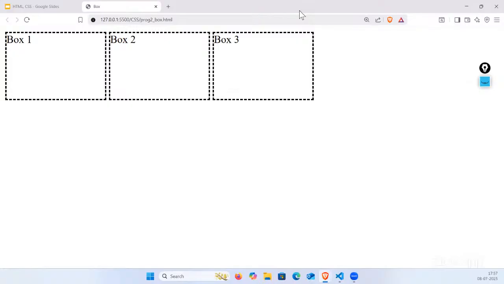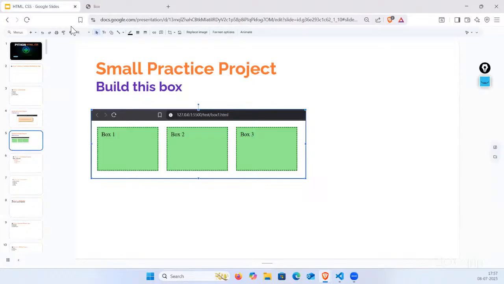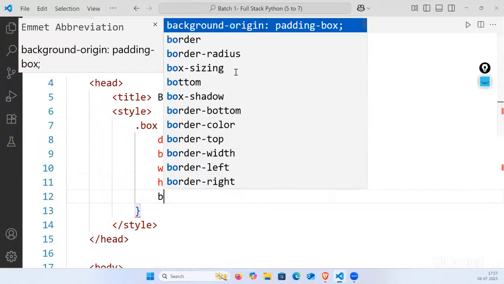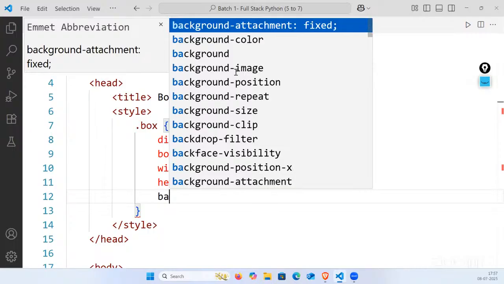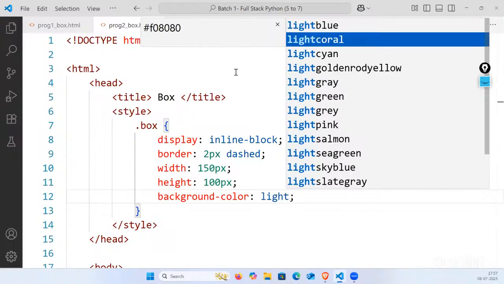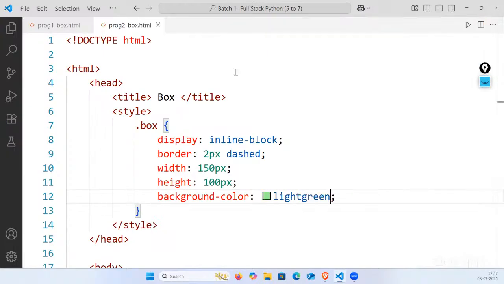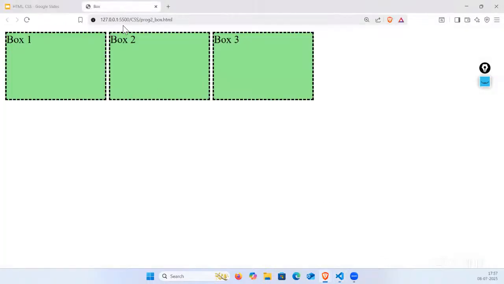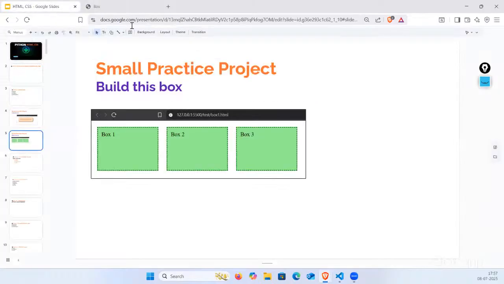So far it's good, right? Now if you see this, what else do we have to do? We have to put the color. So for coloring, what do we use? Background color, and that's light green, right? Light green. Okay. See the output, light green. Done. What else?